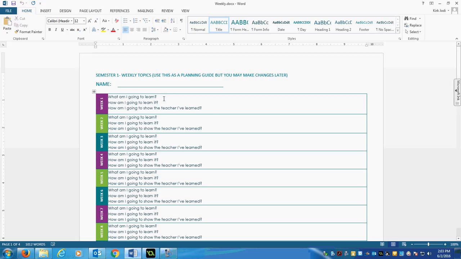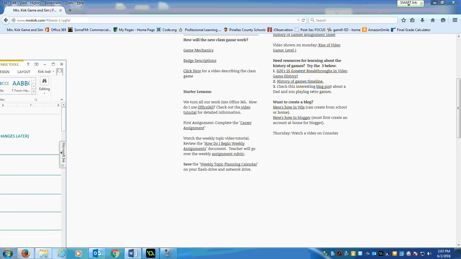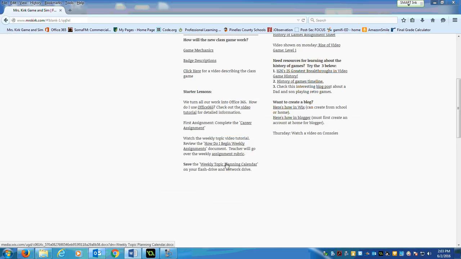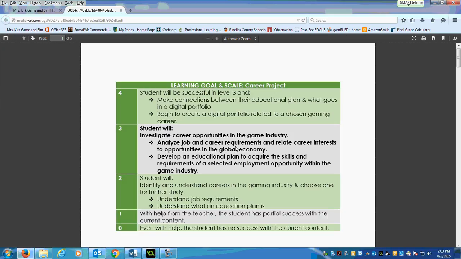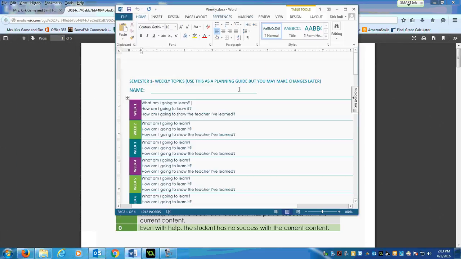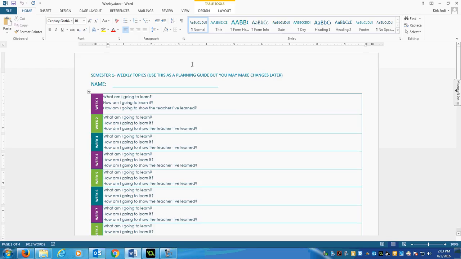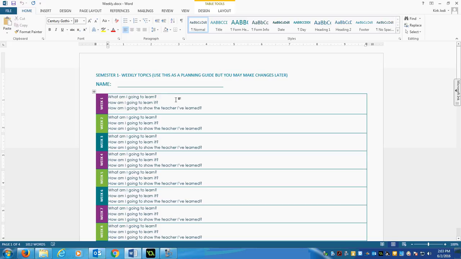So this weekly topic planning calendar, there's 3 questions that you're going to answer. The first 2 I answer for you each week. What am I going to learn? Well, that's going to be our main topic that you get from the assignment sheet each week, okay? So that's going to be from this area right here. You can shorten it. You don't have to put all this. So for this, I would probably just put career opportunities in that first question, but it's up to you. You can put more detailed if you'd like.